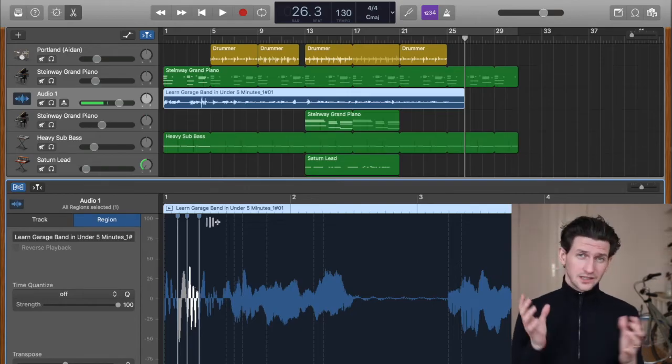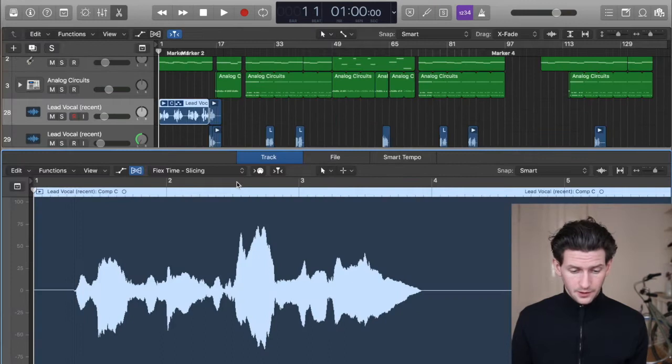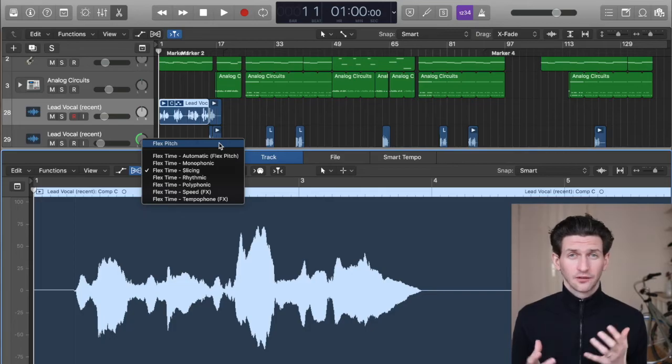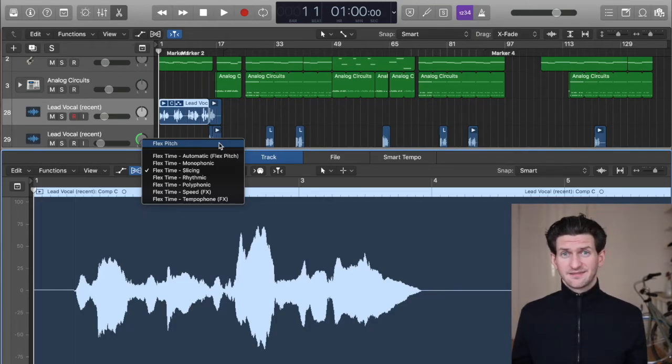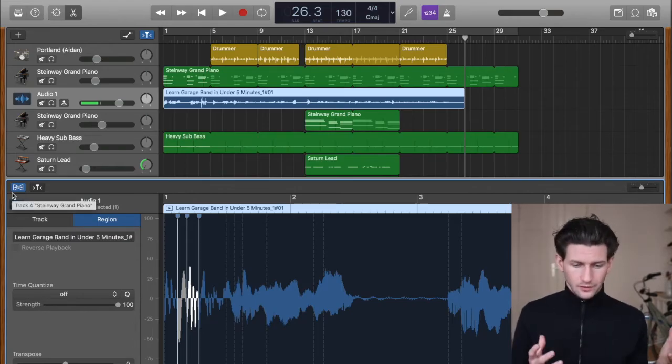However, when it does come to flex, Logic has something called flex pitch. So here we go, under this flex time drop down, we can go up to flex pitch, and there we can actually edit the pitch of our audio, which is super valuable if you want to be pitch perfect and sound perfect. With GarageBand, if we go back here, we don't have any other available flex options. It's only flex time.